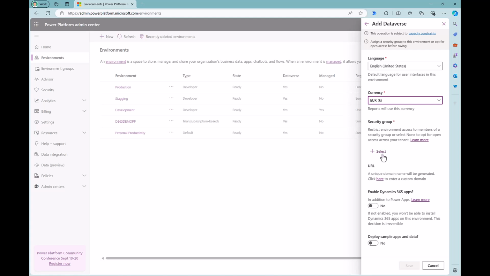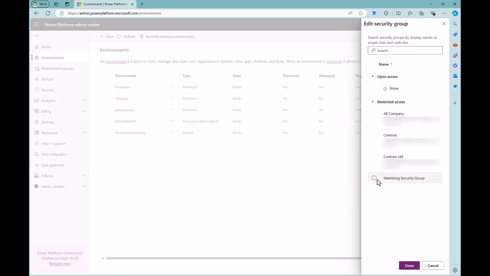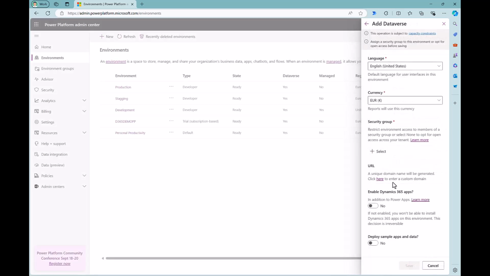Then we have the option to add a security group. This will allow us to restrict the environment access to certain members only of this particular selected group. But I will keep it open for every member now. Then I have the option to create a unique URL instead of the randomly created one. And this is also a good practice.